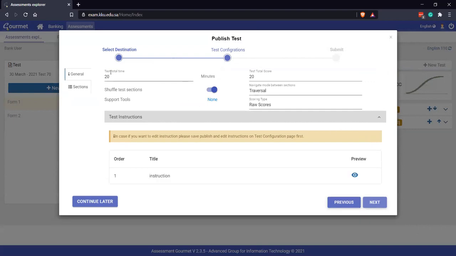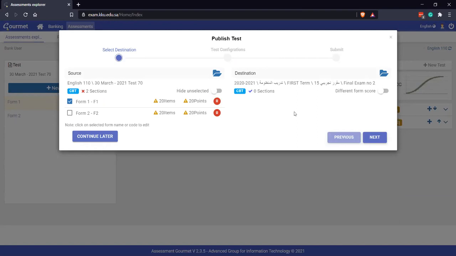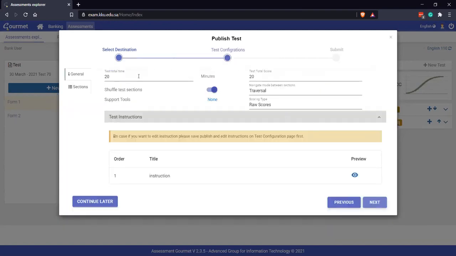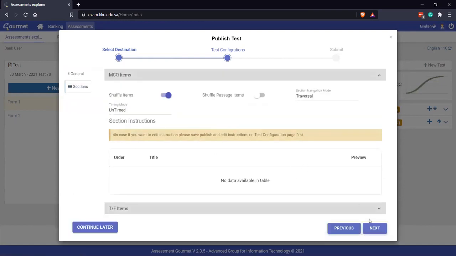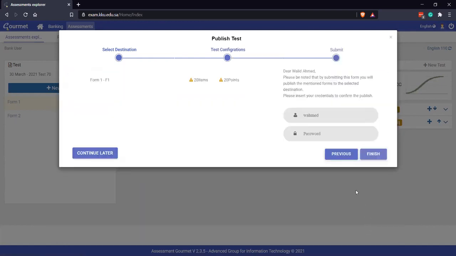Here it requests some information. The test total time is 20 minutes. This is what the item writers proposed when they created the items, that was the time needed for these items, because each item takes 1 minute based on the item writer. I can even change this to 30 minutes, for example. And then this is the total score. There's some configuration. Fine, this is a section just to review, and then I click next.